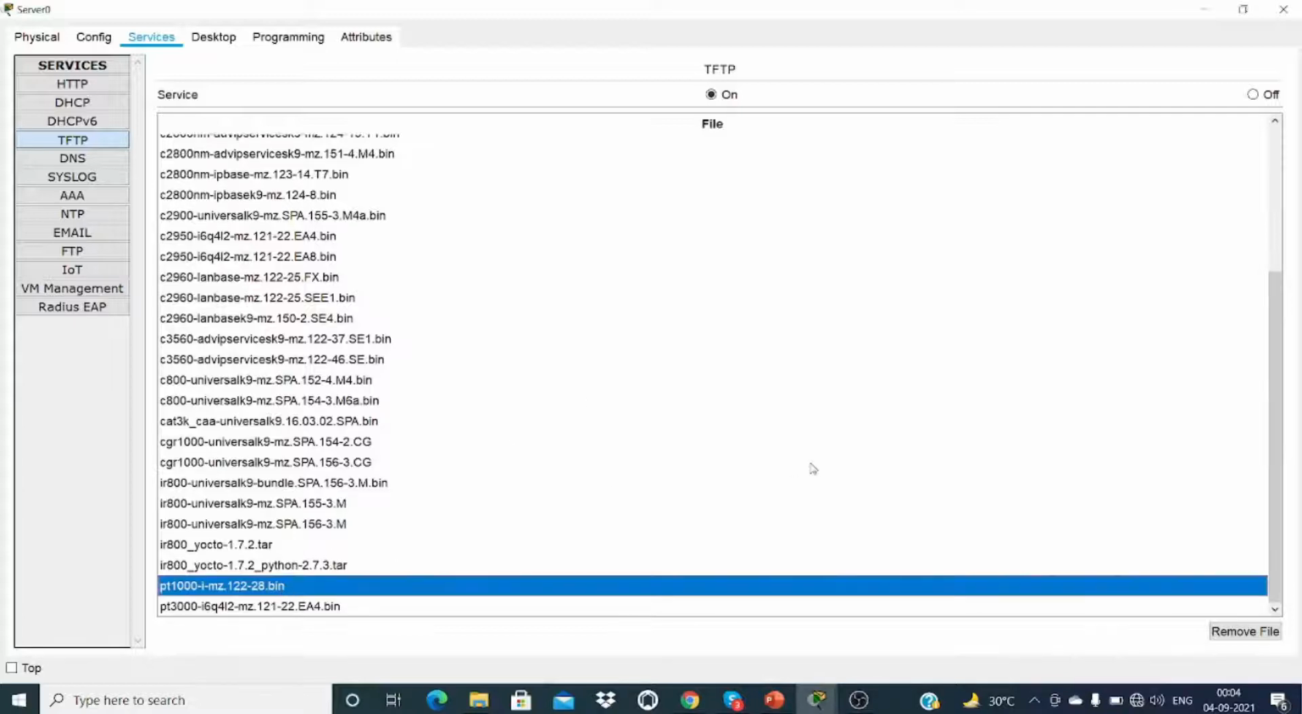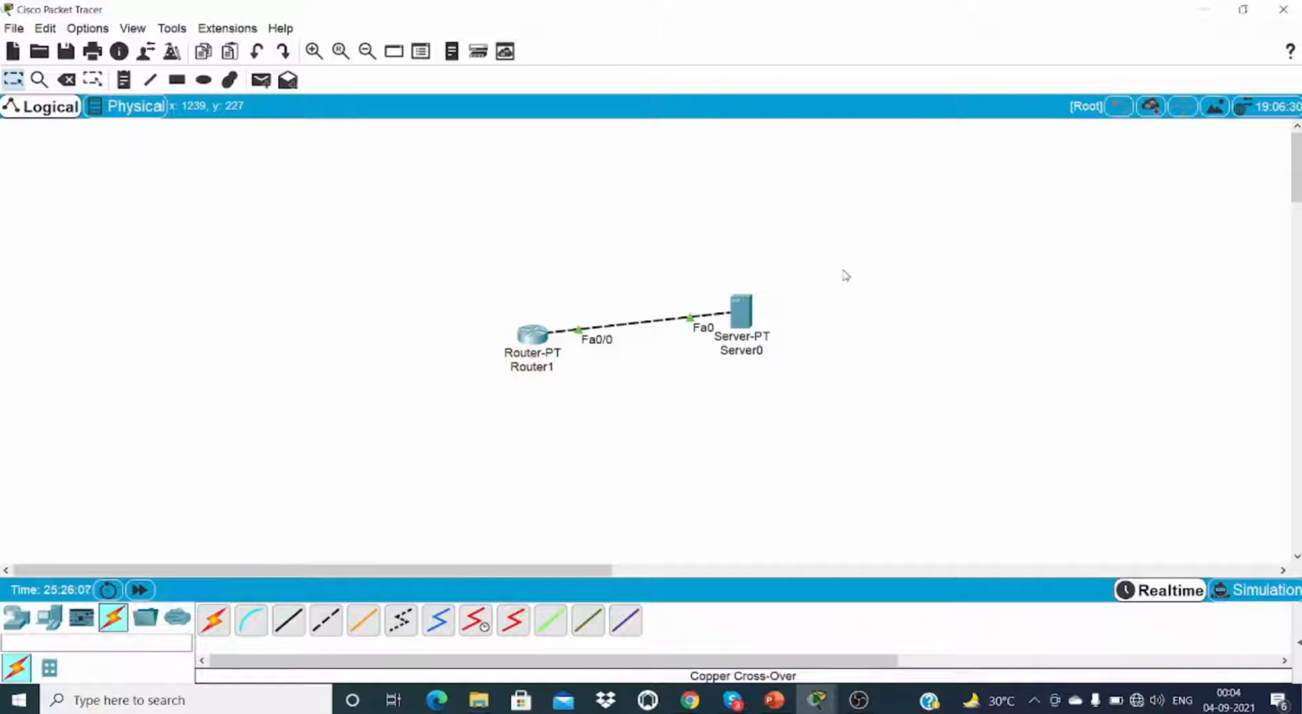Yes, it is there, 80,000. This is the backup that is taken to the TFTP server, and that is a .bin binary file. So backup is stored on the TFTP. Now we have to do the restoration.